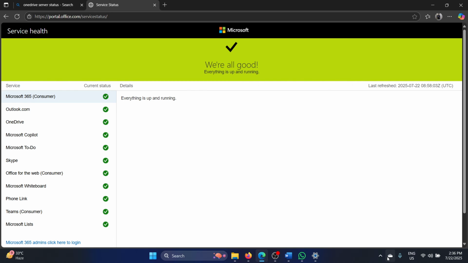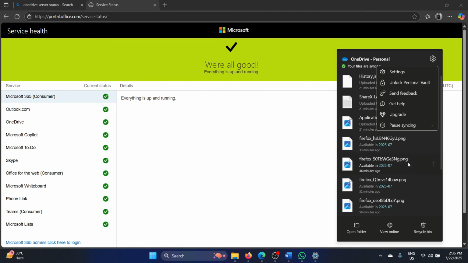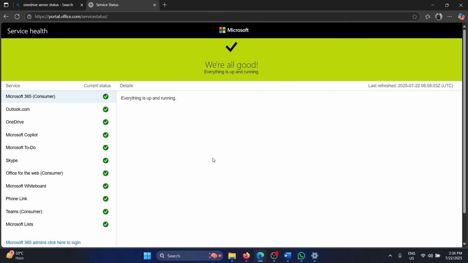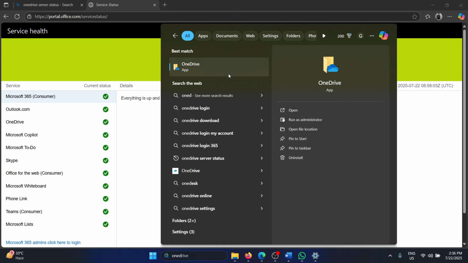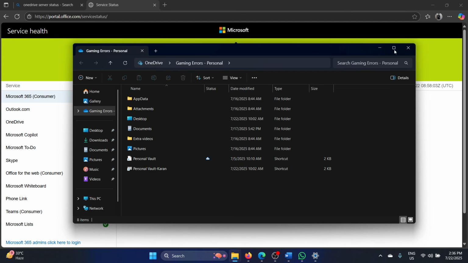Now if all of these checkboxes are ticked, then right click on the OneDrive icon, select settings, click on pause syncing, select quit OneDrive and then quit OneDrive. Search for OneDrive in the Windows search bar and open OneDrive.